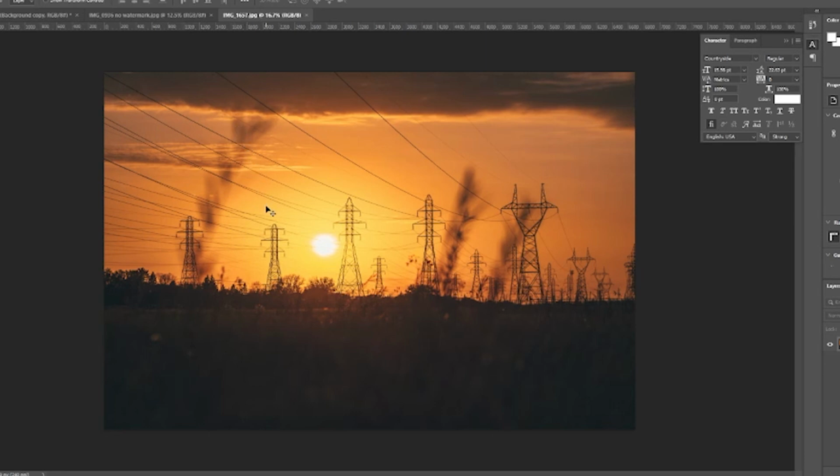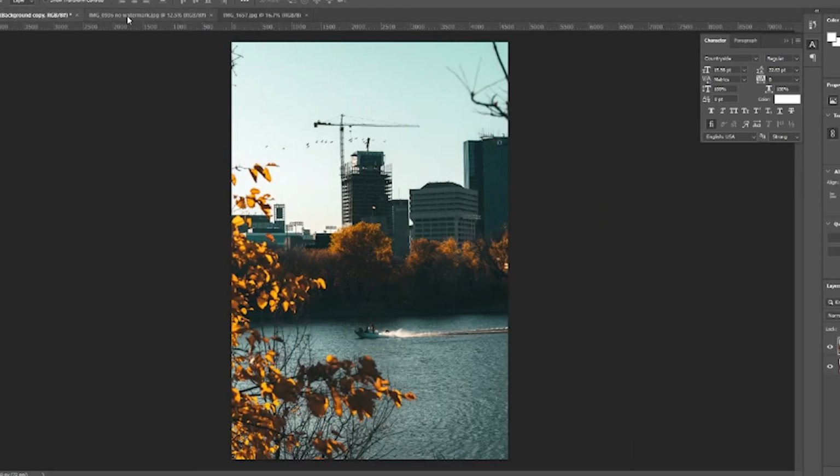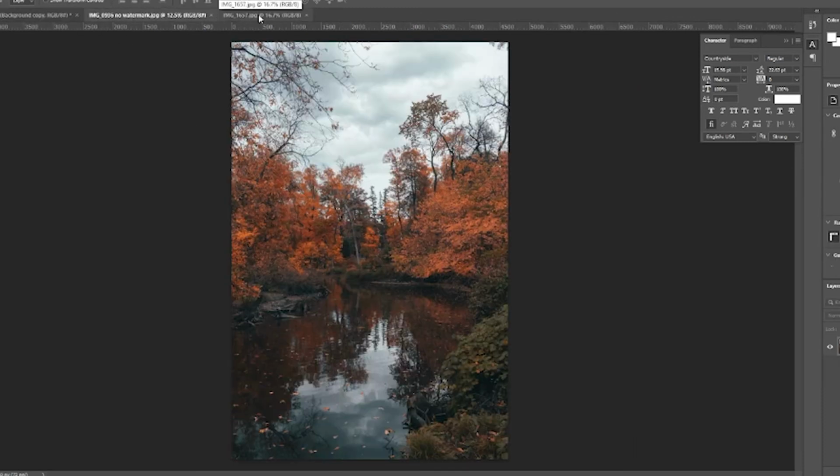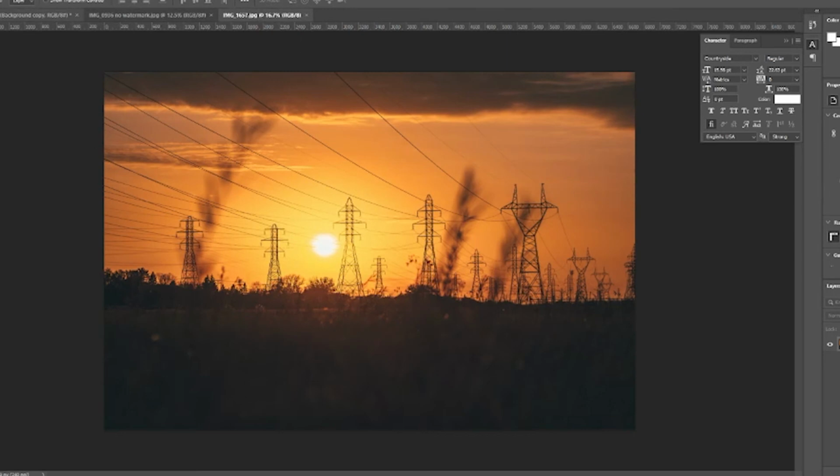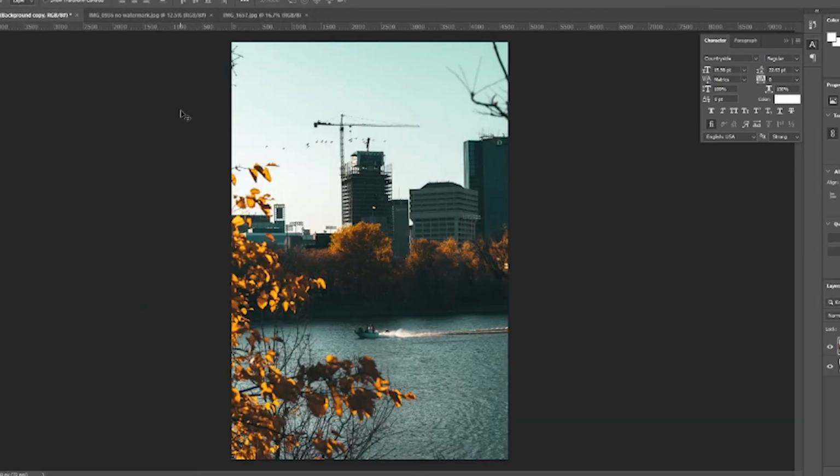But that's pretty much it for today's video. I just wanted to show you guys what the sky replacement inside of Photoshop is capable of, and it's pretty cool. You gotta admit, it is pretty cool.